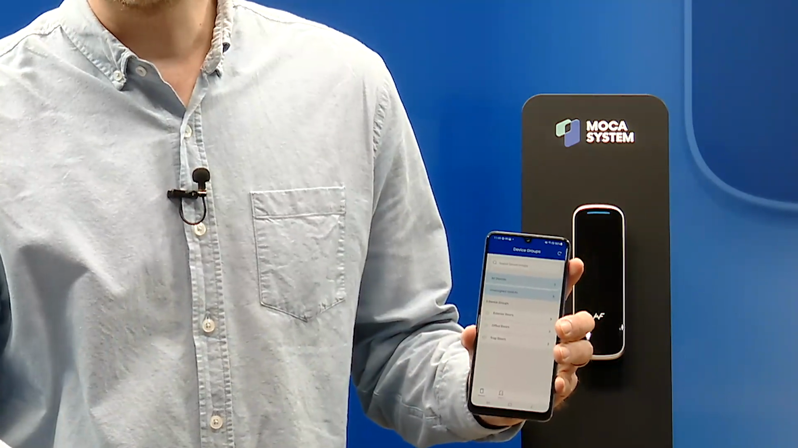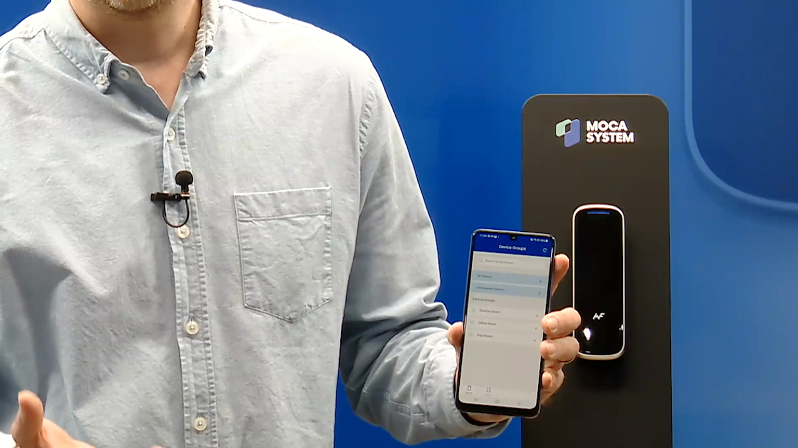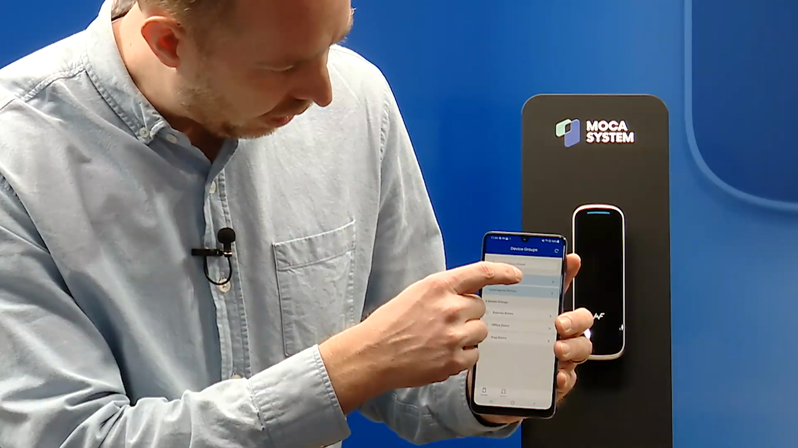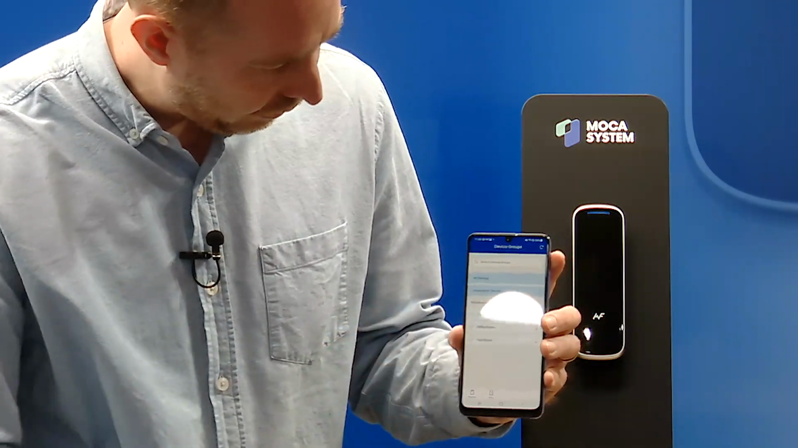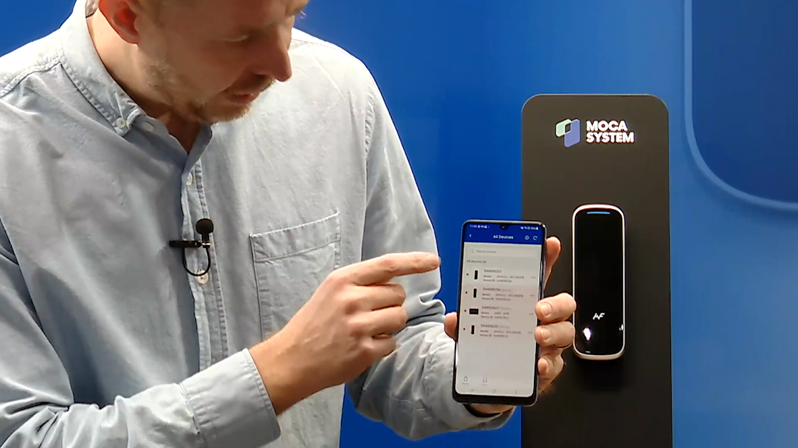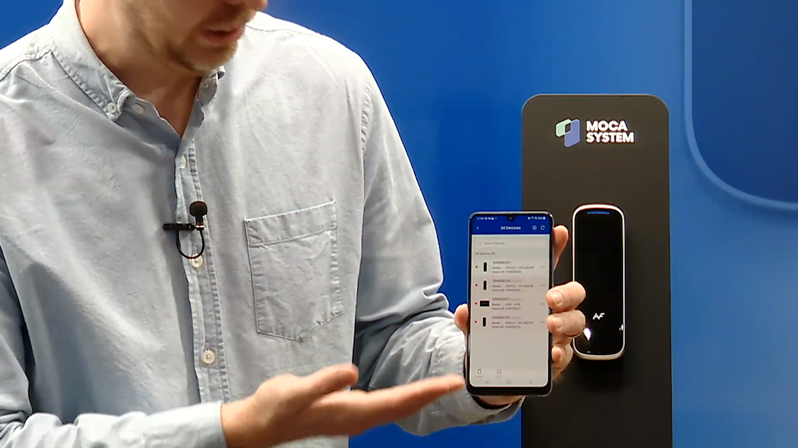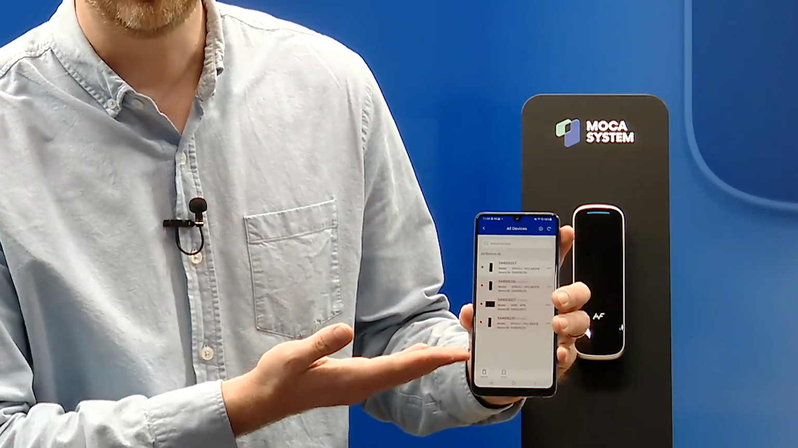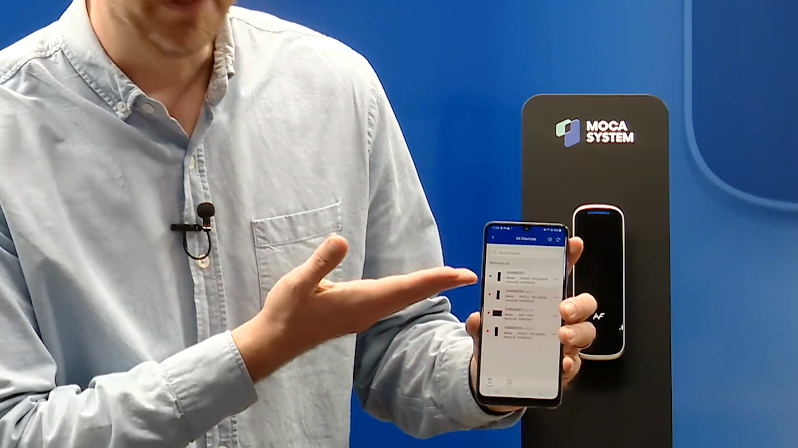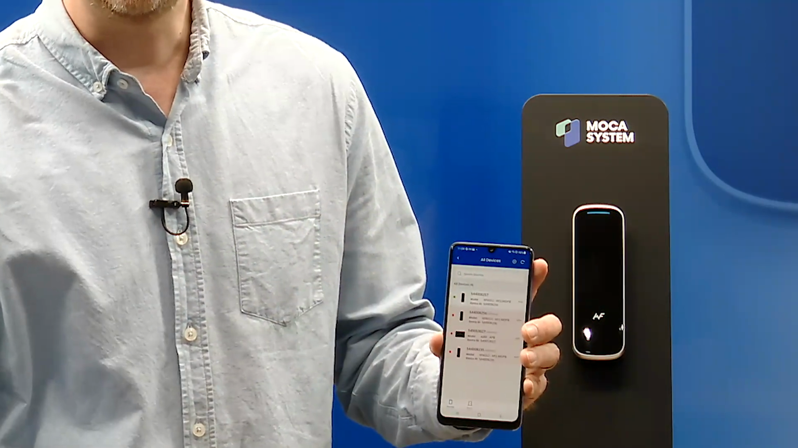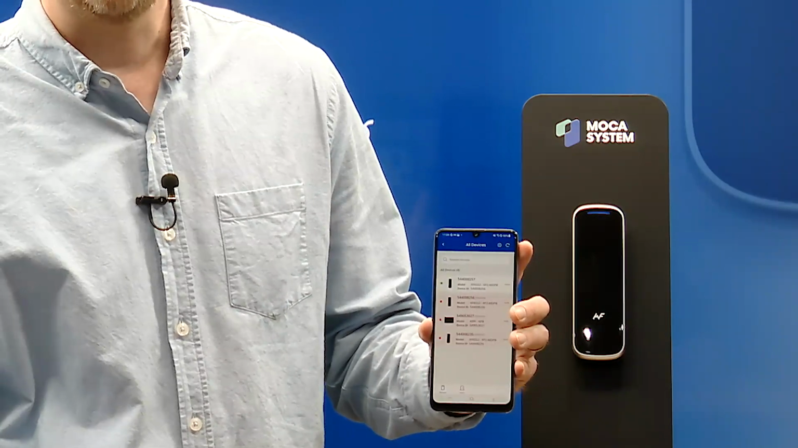If you'd like to add a new device or edit an existing device, go into the All Devices menu. Here you can see we have 4 devices. 3 of them have red dots and are offline. One of them, this one, has a green dot and is connected to the network.